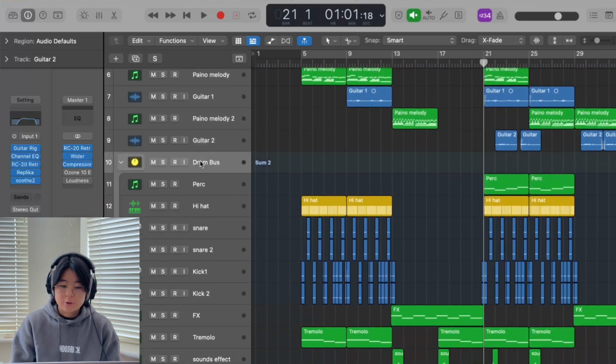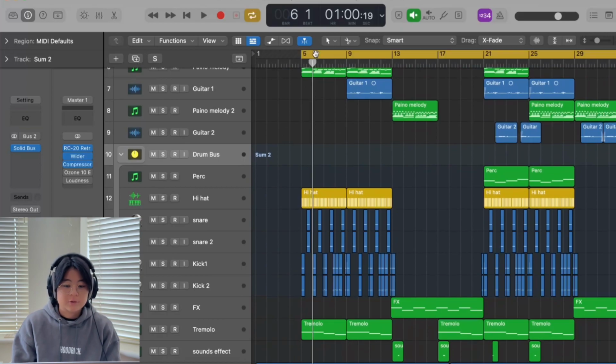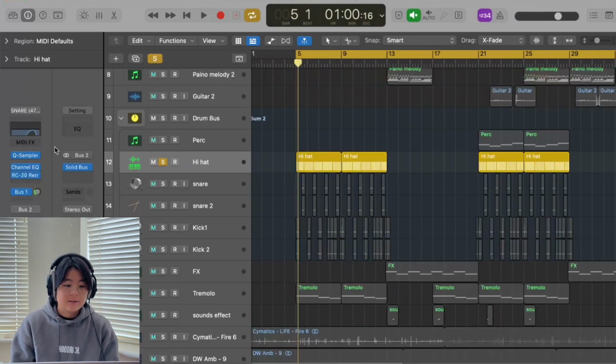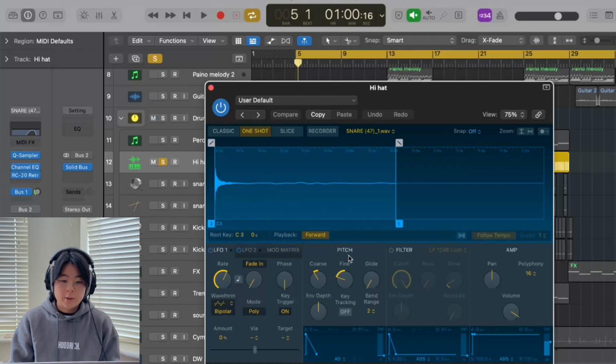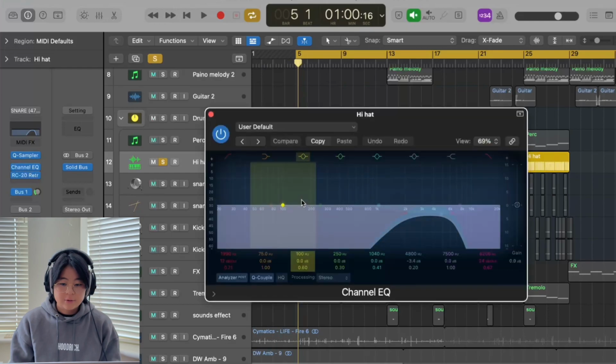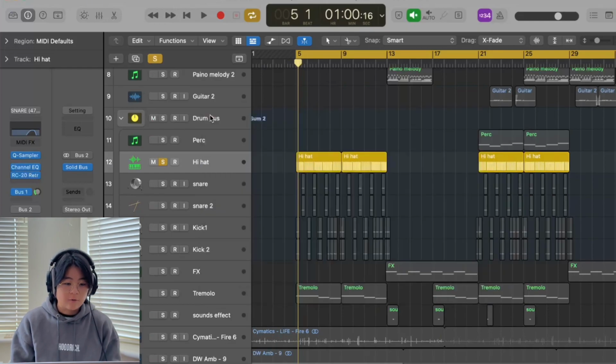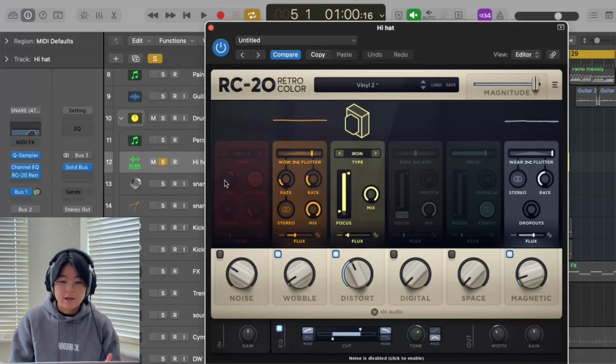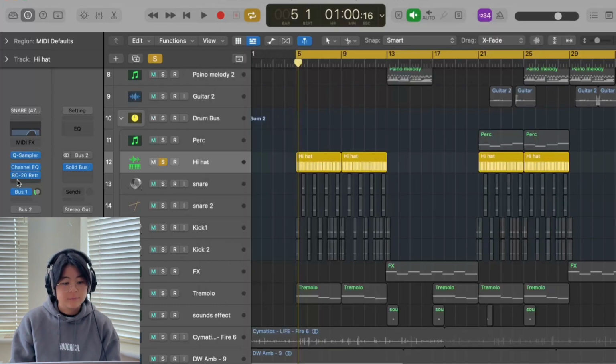So next up, we are going to our drum sounds. First thing is the hi-hat sound. I drag a sample to the Quick Sampler from Logic and then use the EQ to make it a super soft sound, and added an RC20 for more warmth and added a bit of reverb by sending to bus 1 for the reverb sound, and pan it to the left a bit. So you can hear the sound before the plugin, sounds like this.